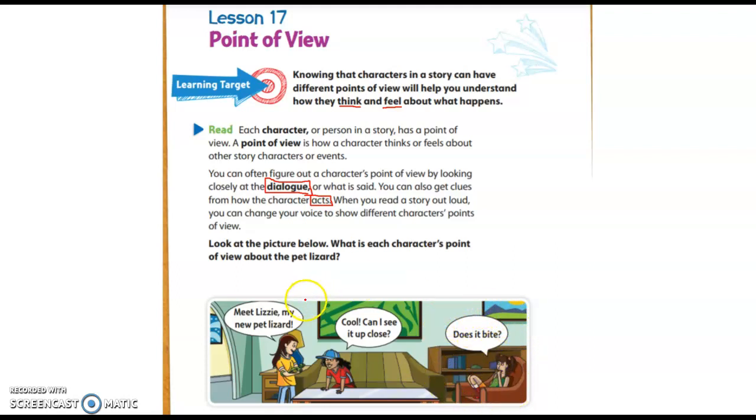Now, I might change the way my voice is as I'm reading these. I might say, "Meet my new pet lizard," in a really excited voice. "Cool, can I see it up close?" But this girl, we might say it, "Does it bite?" We might change our voice a little bit. So in your assignment today, you're going to be talking about the girl in the green and her point of view about the lizard.